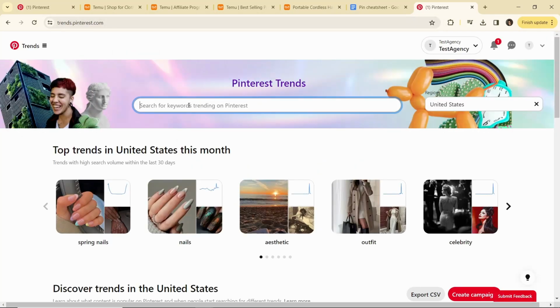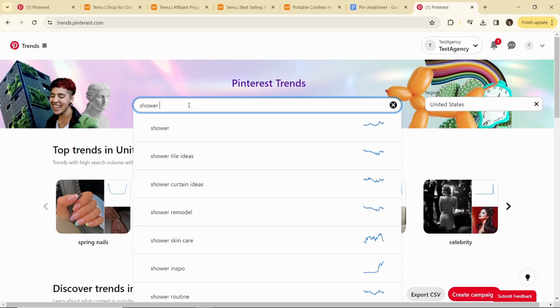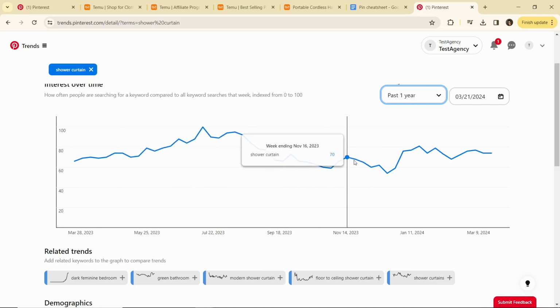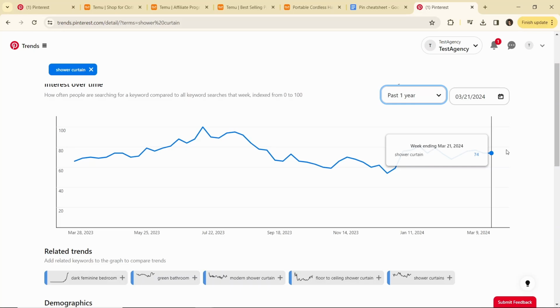So for example, we are planning to promote shower curtains. So let's type in shower curtain. You can click on this. Also, you can see a small graph on the right side. And as you can see, this keyword is actually doing pretty good throughout the whole year. So it might be a good niche.